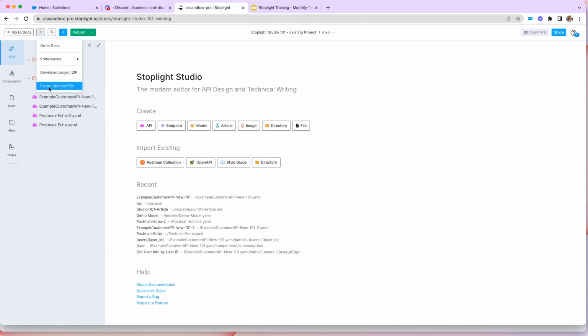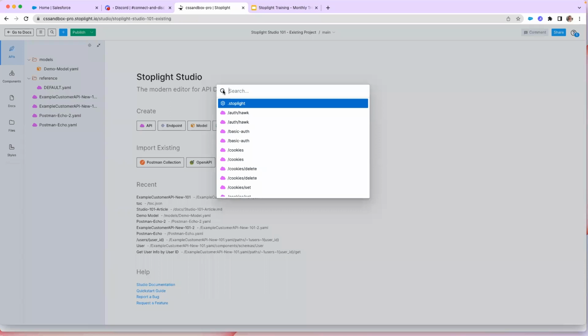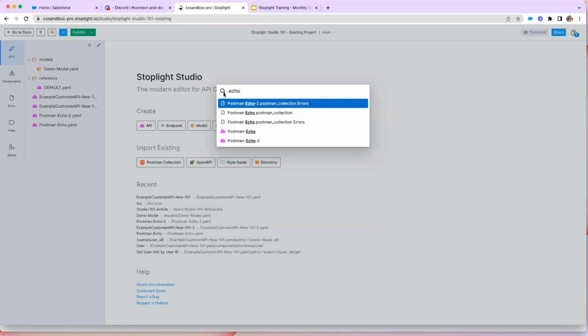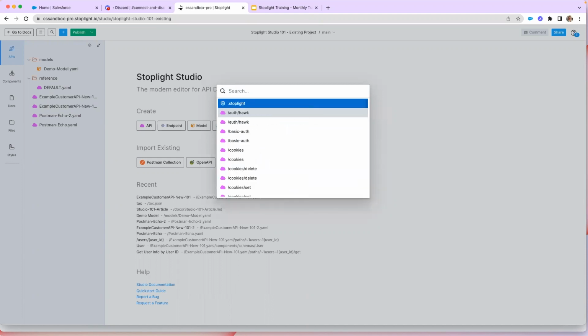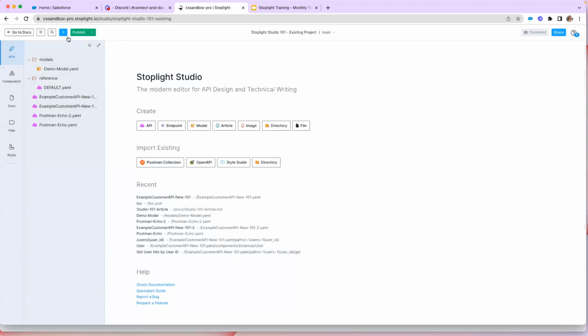Then you also have the ability to export a spectral file from here. Right next to that button is the keyword search button. This is a keyword search for artifacts within the project. So if you type a keyword search, you'll notice that we have a few items that have this particular keyword in it, and it will pull up those lists of artifacts.